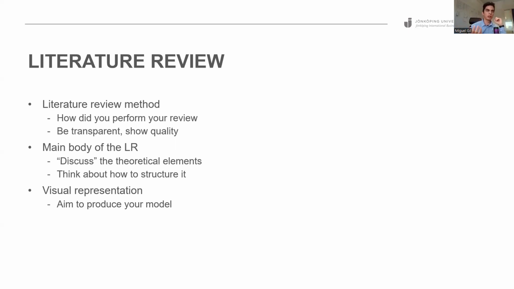If you have a quantitative study, then I think the visual representation is even easier to show, because probably you will have the X and the Y, and then you have a line in there, almost like setting the hypothesis. So in the next video, I want to go into detail about the literature review method, and then in another one, I talk about the main body and the visual representations.